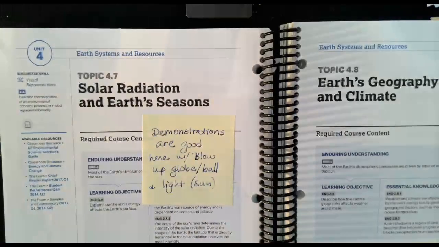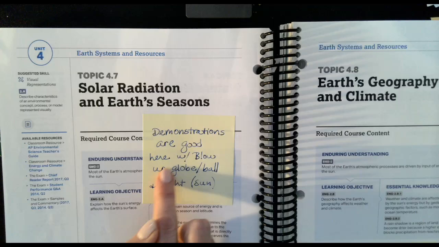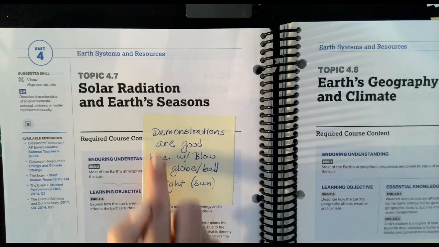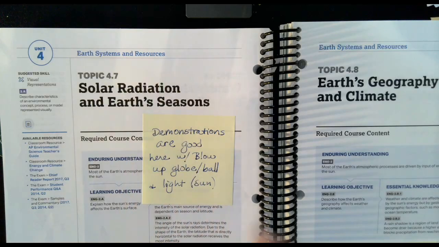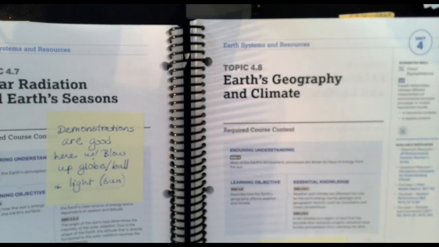With Earth's radiation and seasons, they still have diagram notes, but demonstrations are really good here, with a blow-up globe or a beach ball and a light, like a light bulb that represents the sun, showing how the Earth rotates around the sun and is on a tilt to create our seasons. Here, again, this is part of diagram notes as well.